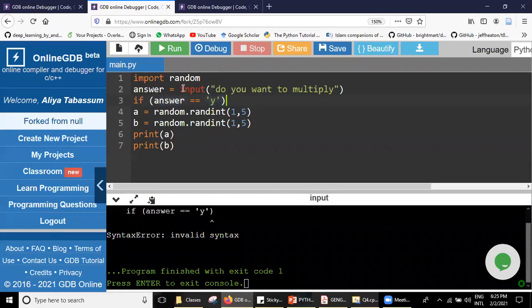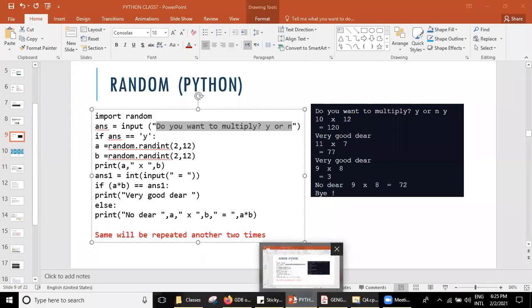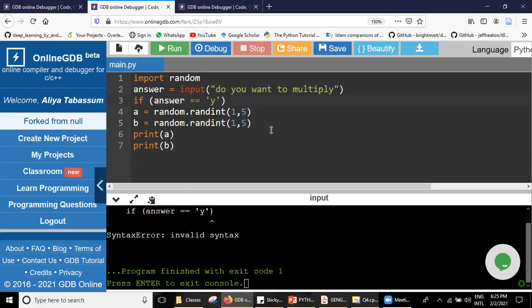Okay. So what's happening here? We have asked the user to enter something. We did, right? Let me check again what I did. Yes, what have I missed?